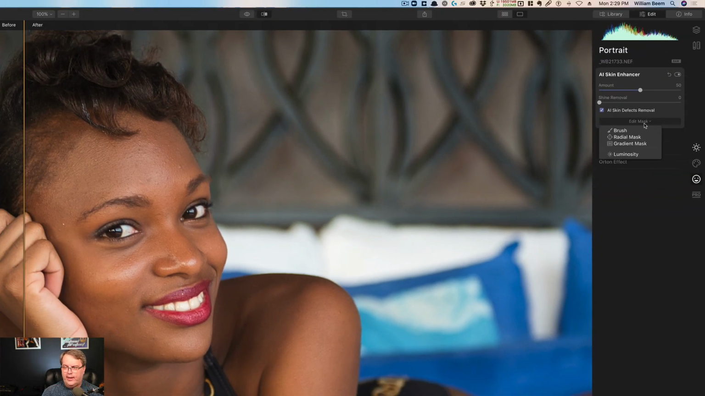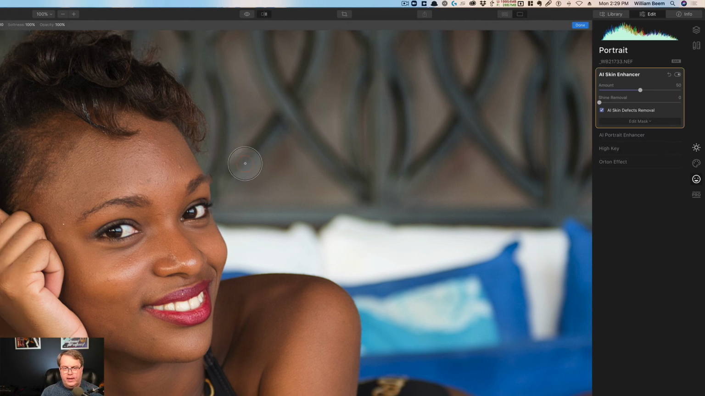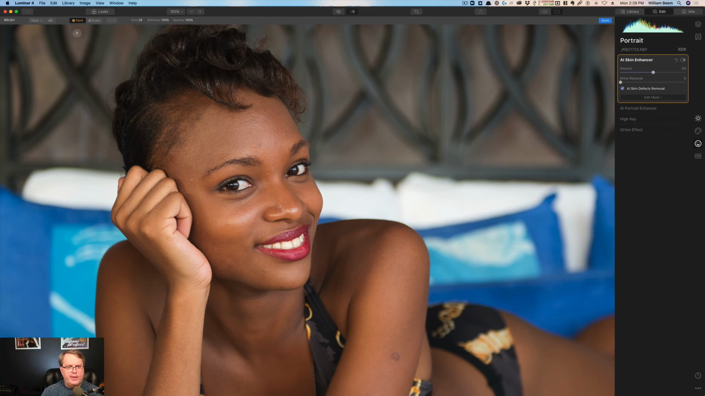You can go over here to Edit Mask, select the brush, and all you really want to do is adjust the size of your brush, and you want to be able to move it. So we're going to come up here and select Erase, and we're just going to erase the mask right over that. And you can see we've kind of cleared up that issue with her eyebrow.